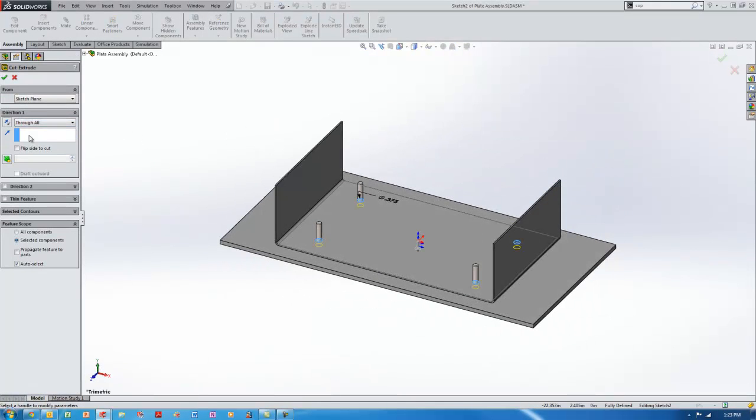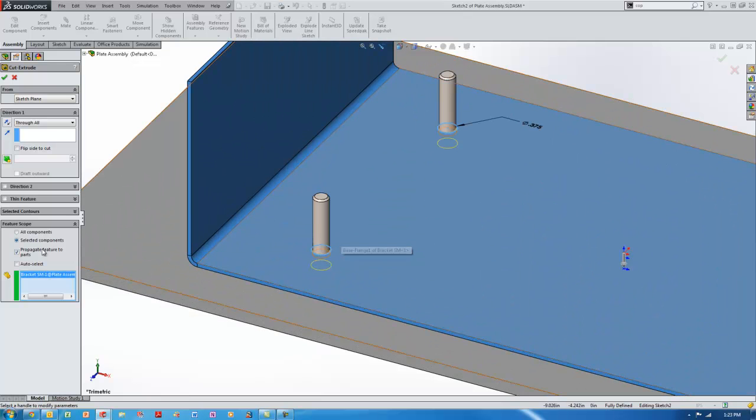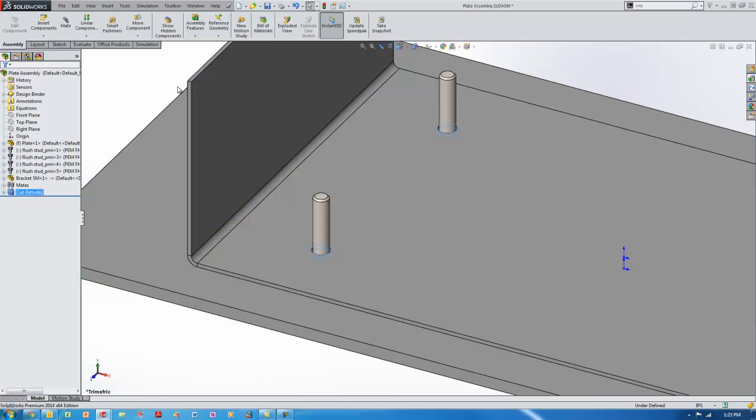I'm going to say Through All, and this is where the new options will kick in. Right here where it says Selected Components, I only want to cut this sheet metal bracket. So I'm going to uncheck Auto Select and choose the bracket. Then I also want that feature to propagate down to the part. So I'm going to check Propagate feature to part and I'll hit our green check mark.